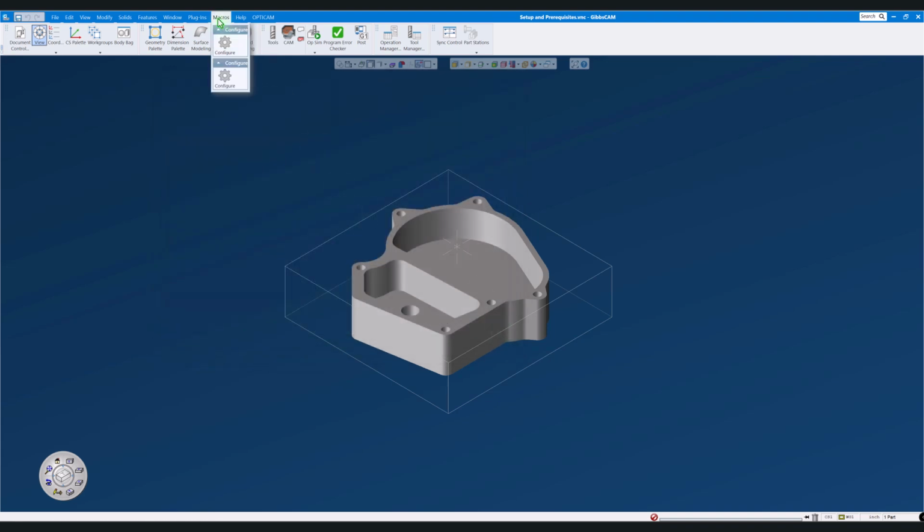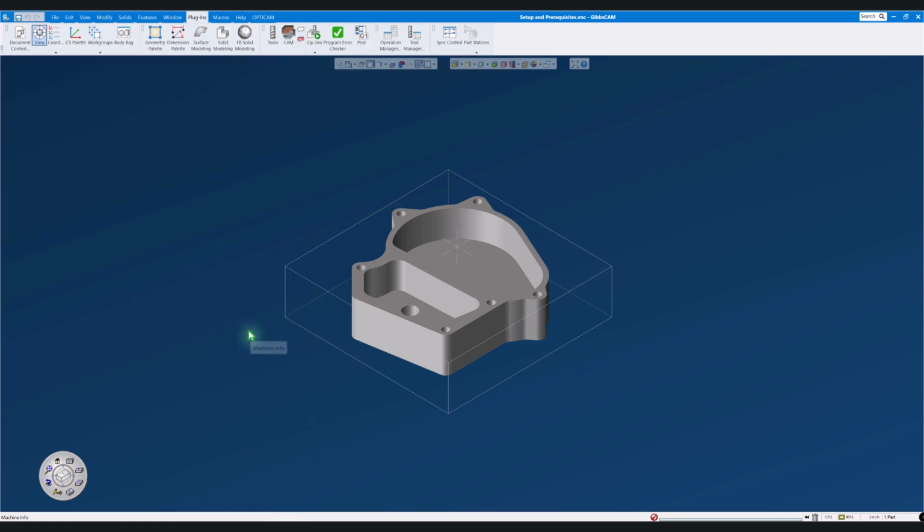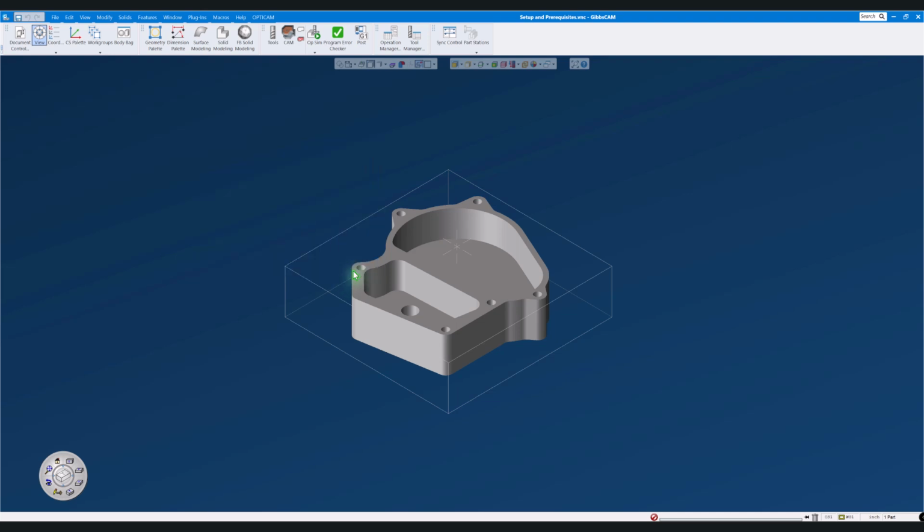Also under macros, or not, sorry, plugins, you have machine information. Now machine information will tell you what type of machine you have and the MDD, if you're using that or not. If I click on machine info, you can see it's just a 3-axis vertical mill. This is the key and the version and the revision here. This is just the standard 3-axis vertical mill and Gibbs. It's nothing special on here. So we'll just click on OK.